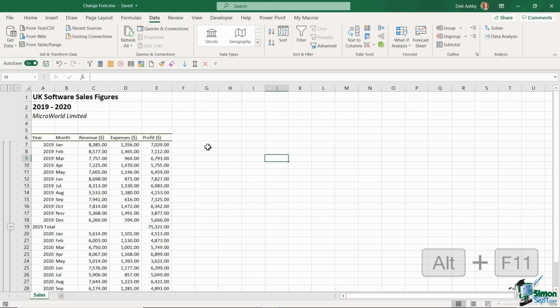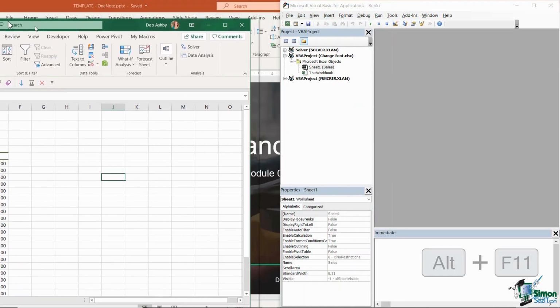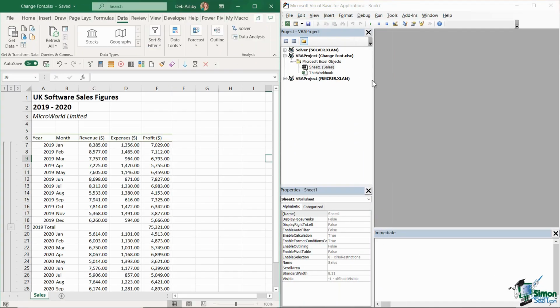So let's press Alt F11 to bring up the VBA editor. And what I'm going to do is just place these windows side by side so we can see what we're doing. If we look at the VBA window for a moment, you can see at the top here in the project window, it says that we're in the change font workbook, which we are. That's the name of my current workbook. And I'm currently clicked on Sheet1, which is the sales sheet.